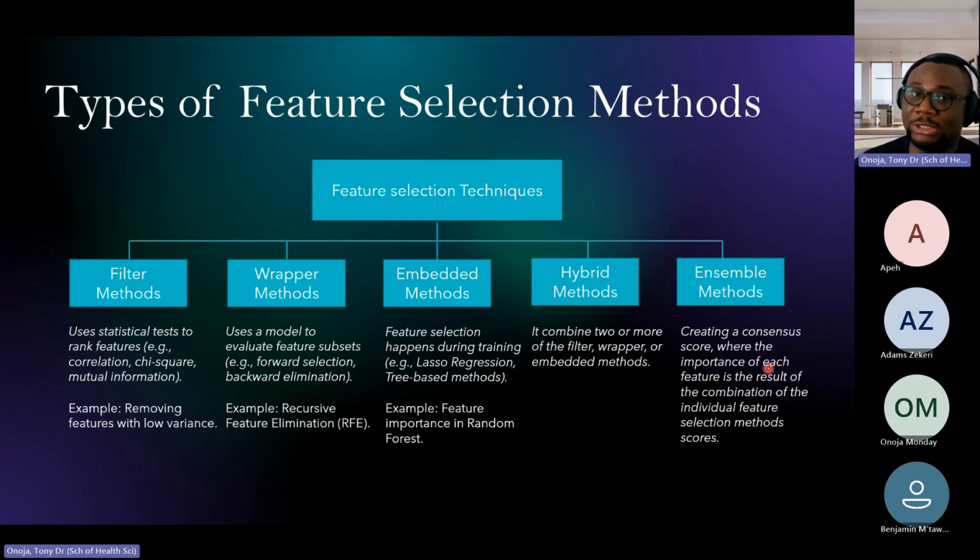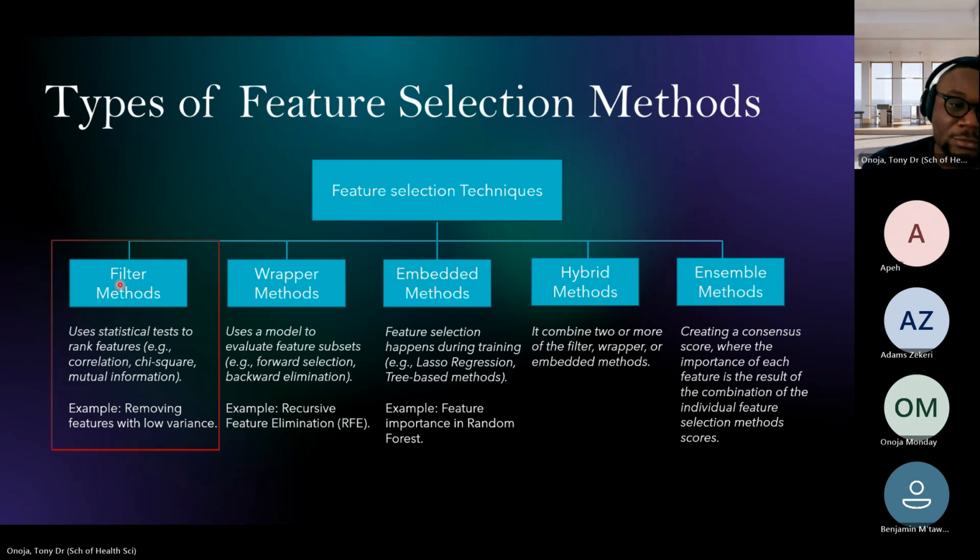You have to know the rationale behind why you have to use feature selection. So there are several types of feature selection techniques or methods. The first one is called the filter method. Now, the filter method uses statistical tests to rank the features.